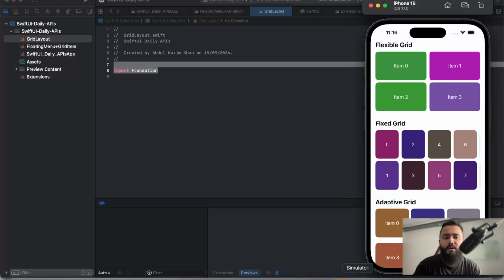So let's start. We will be looking at three sizes of grid, which are flexible, fixed and adaptive. So we can see here is an example of a flexible grid on the screen, and we have a fixed grid which is placed in a horizontal grid, and an adaptive grid which is placed in a VGrid, a vertical grid.